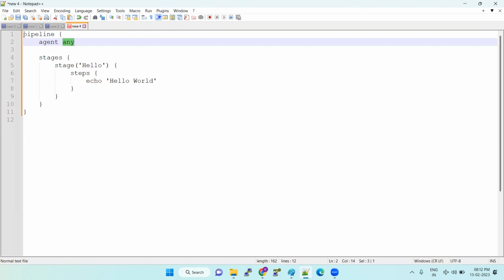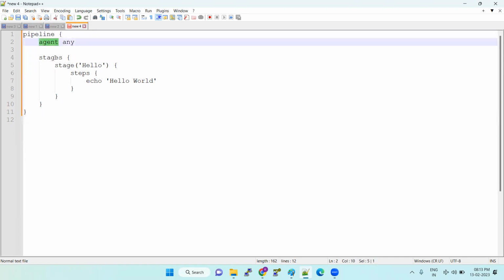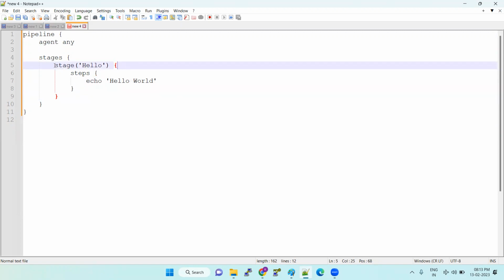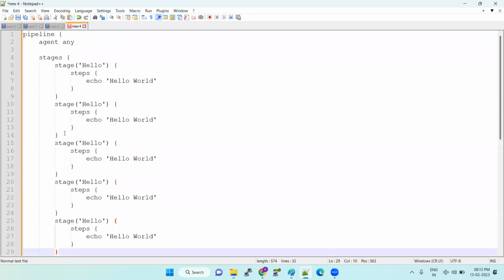Okay. This syntax is what they will ask in the interview: can you write a sample pipeline for your project? They will check the syntax. So pipeline, agent, stages, stage, steps. Inside the steps we write our logical part. If you want to include one more stage, just copy the stage block. However many stages you require, you can write that many stages here.